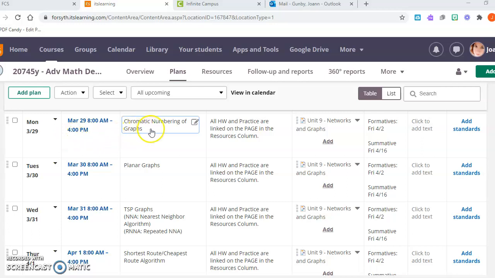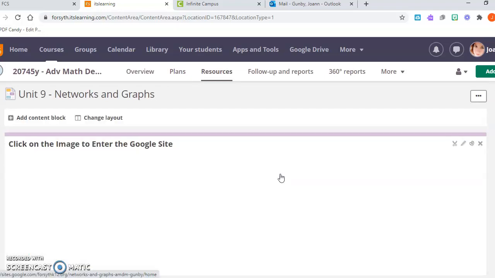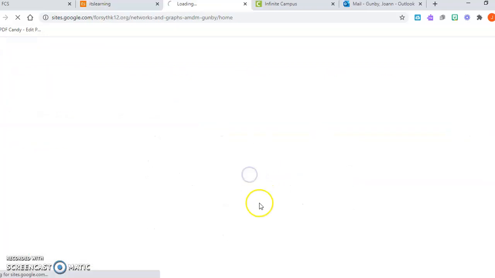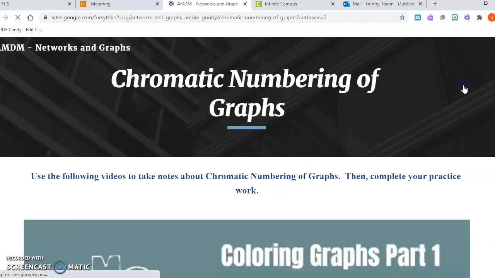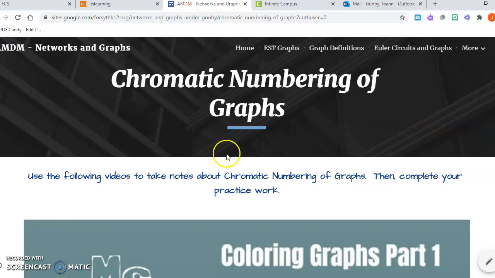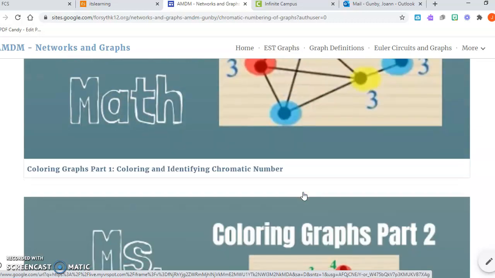Today you are going to look at chromatic numbering of graphs. You're still going to go here to your Unit 9, Networks and Graphs. Enter the Google site. You can use the drop down here to go to chromatic numbering of graphs. So you're going to use the following videos to take notes. There are two. So here's one.